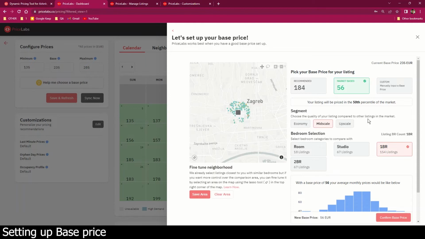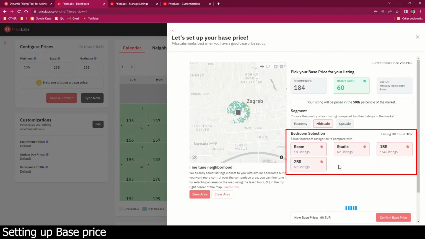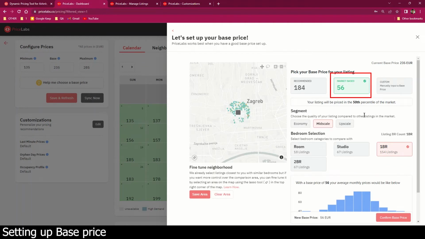After selecting the market level or segment, you will need to choose which bedroom categories your listing will be compared to. Simply select the size of the listing that you consider your direct competitors. In some cases, even though a listing has 2 bedrooms, it might still be competing with 1 to 3 bedroom listings in the area. Simply uncheck the ones that you'd like to remove from the selection, and your market-based base price will update in this section.